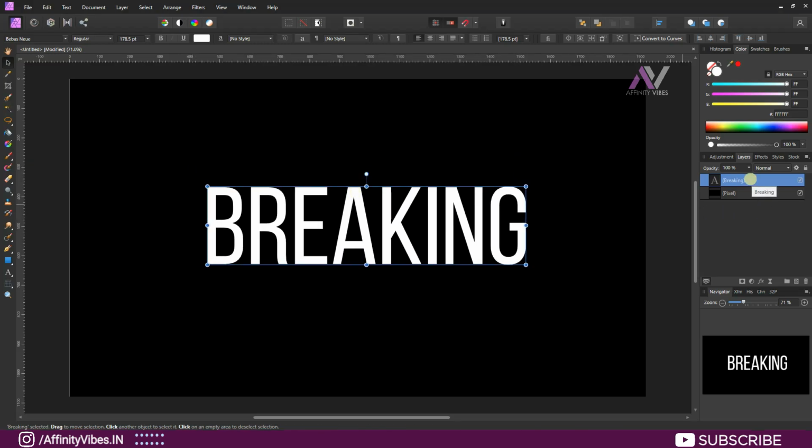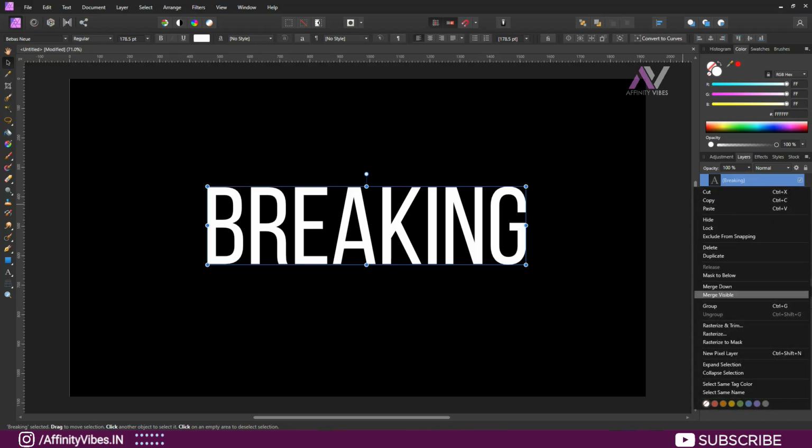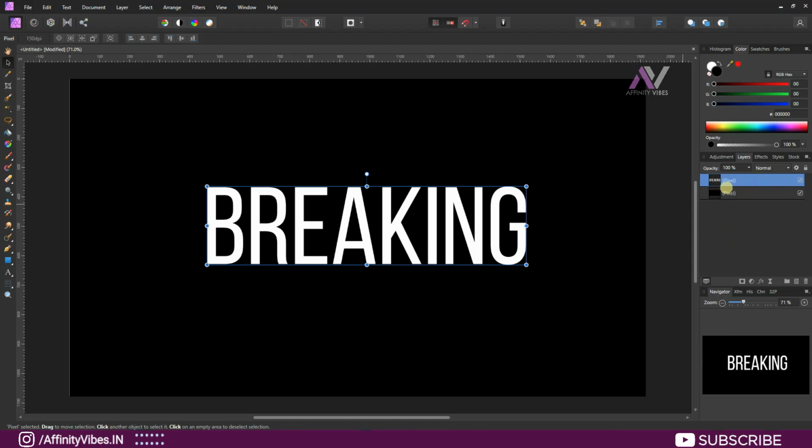Now here is the main part. First select the text layer, right click and rasterize it. Now you can do this effect with the pen tool. Make some breaks like this.